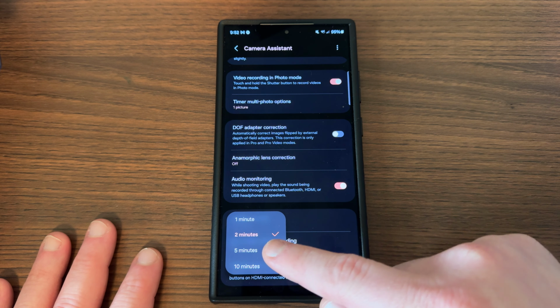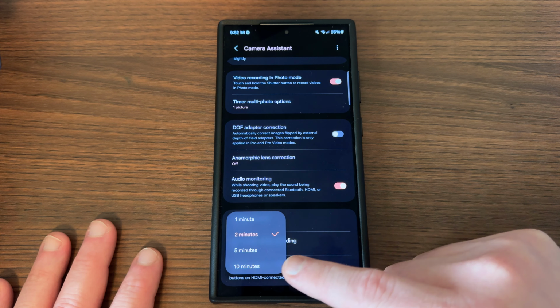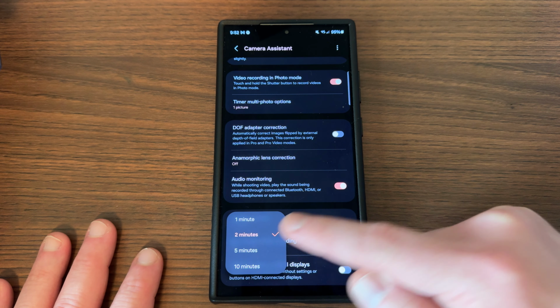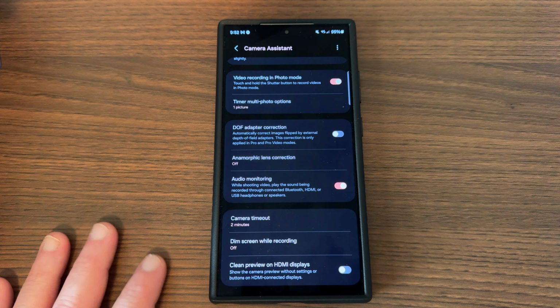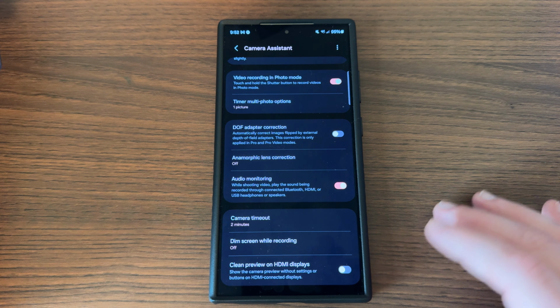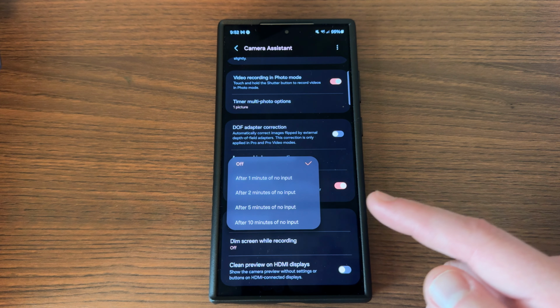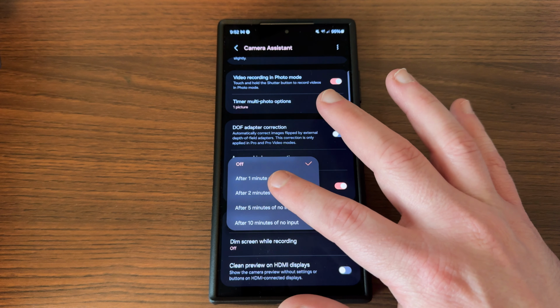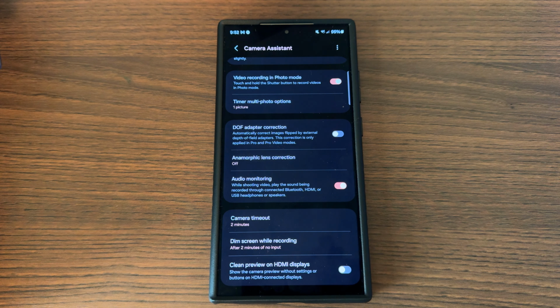Camera timeout. You can change the length of the camera timeout. I usually like to set it to around 2 or 5 minutes because, since I do take a lot of video, sometimes I'm working on getting lighting and things like that correct. Dim screen while recording. I do like to do this as well after like 2 to 5 minutes of no input. That just saves some battery life. At the end of the day, it's still recording the video. You just save some battery life from the display drawing power.